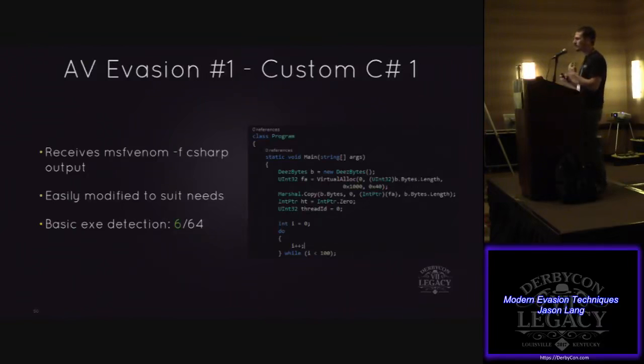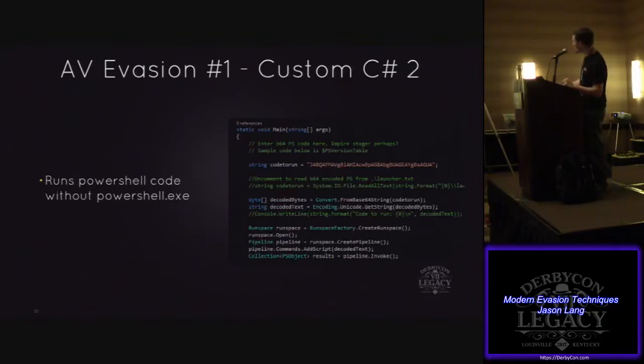If you are a red teamer and you don't do your own custom coding of implants or agents, it's probably time to start, because AV is picking up on a lot of this stuff. But they're not necessarily picking up on some of the custom implementations that you do. So 6 of 64 there.